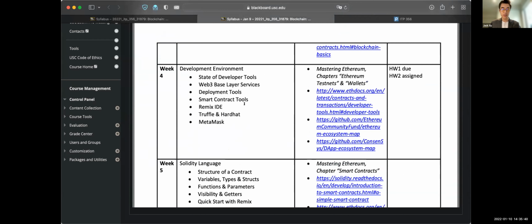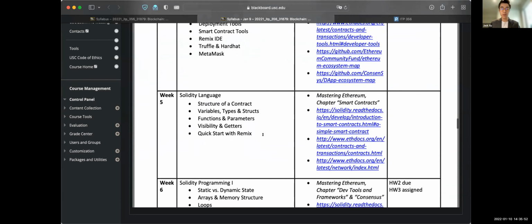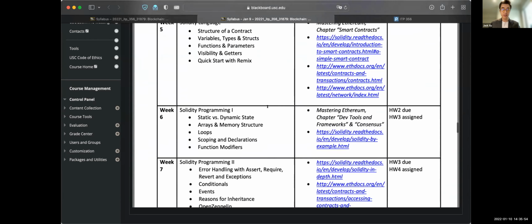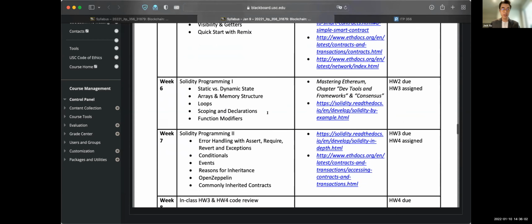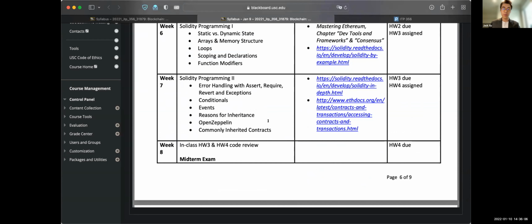Week 4, we're going to start dabbling in development, but this is mainly just an introduction to the development environment to help you set up for week 5, where we actually start to learn about the code and start to code stuff. Week 5 is not about coding, it's more conceptual things, key terms in the language. Week 6, we're going to actually start writing code. And week 7, more about the language.